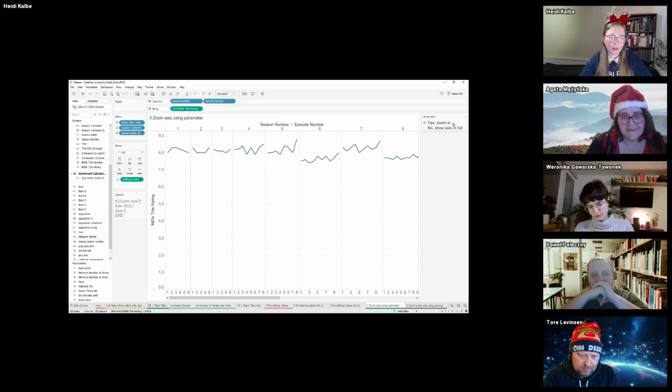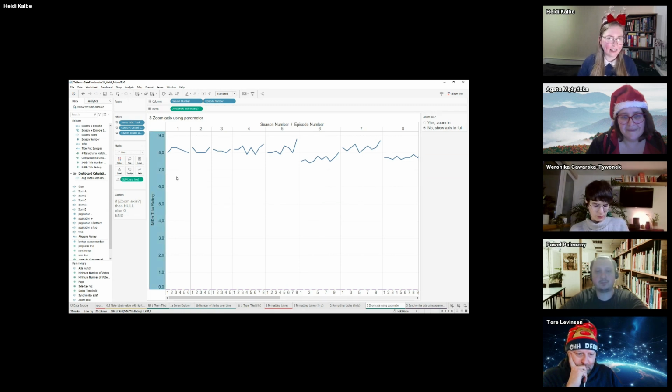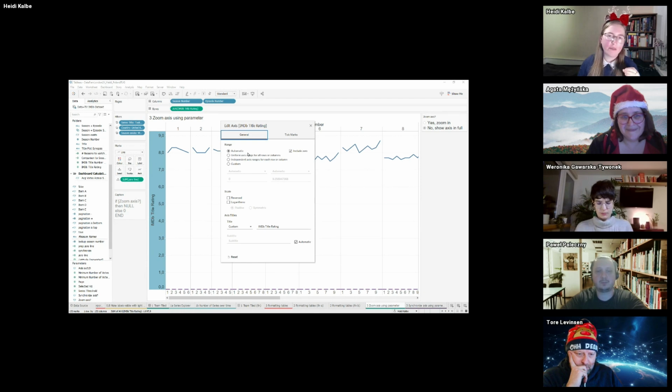And that is because we are currently zooming in, not quite yet. So we're not seeing a 0 line. But if I say no, show axis in full, then the 0 line actually gets shown at the very bottom here. So what do we do now? We right click and edit the axis. And we do want to leave the range on automatic because our values change over time. So it should be dynamic.